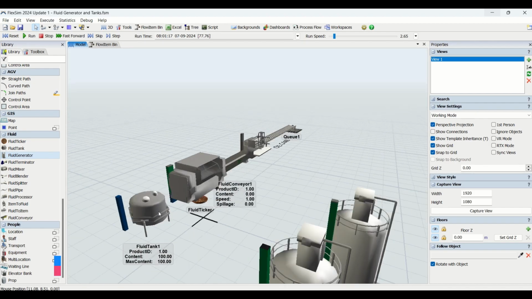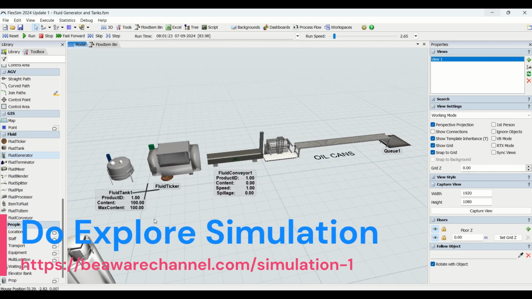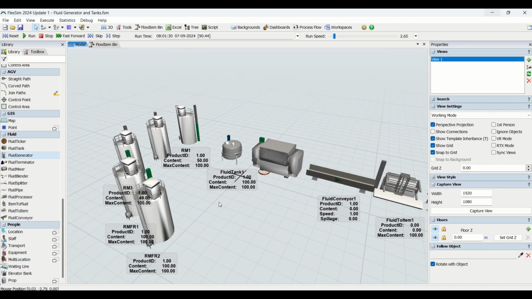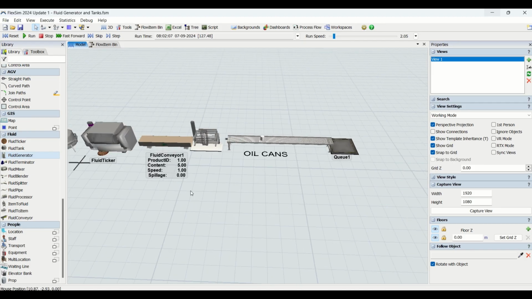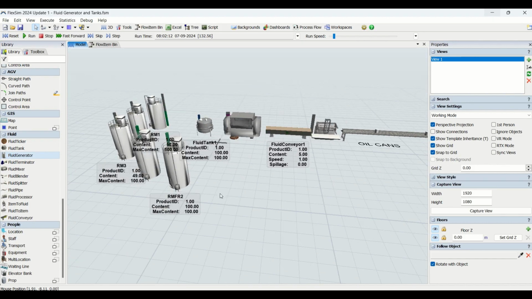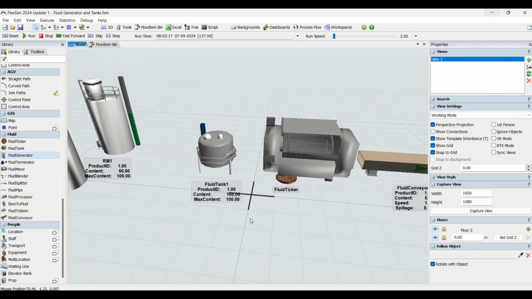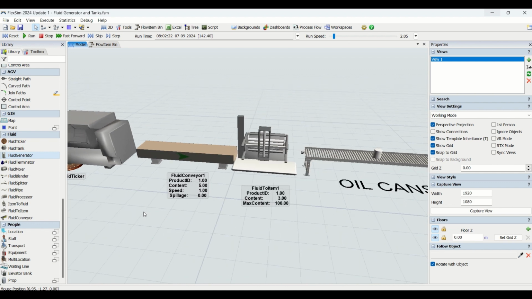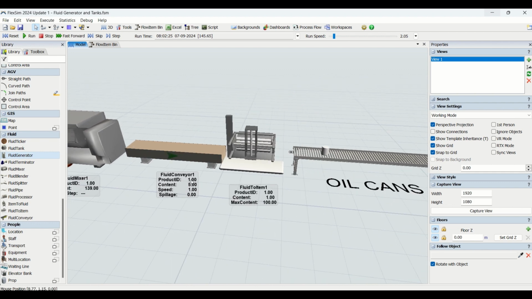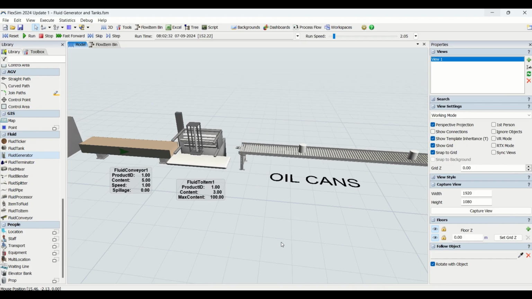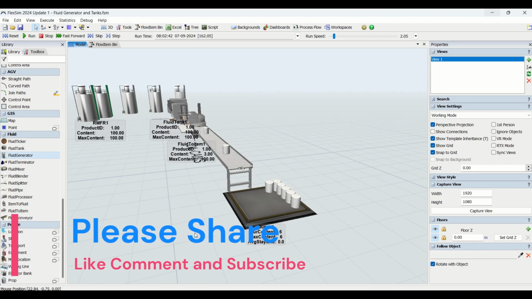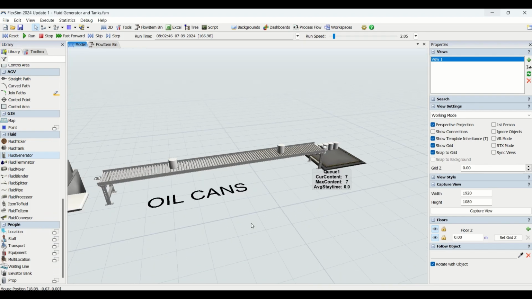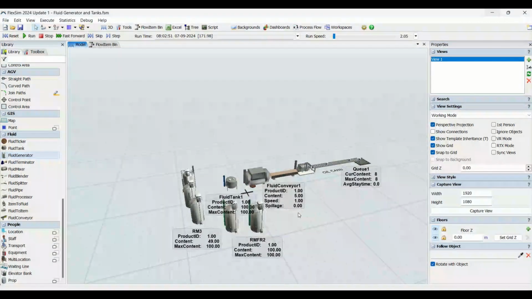So this is an oil manufacturing plant, or manufacturing area. Okay, so now you can see that you have this oil coming in, and then you have these oil cans coming in. This is how it would look, and then you can see all the statistics in here. These are the default statistics, and then you are going to have these oil cans coming in onto this buffer. So this is about fluid generators.